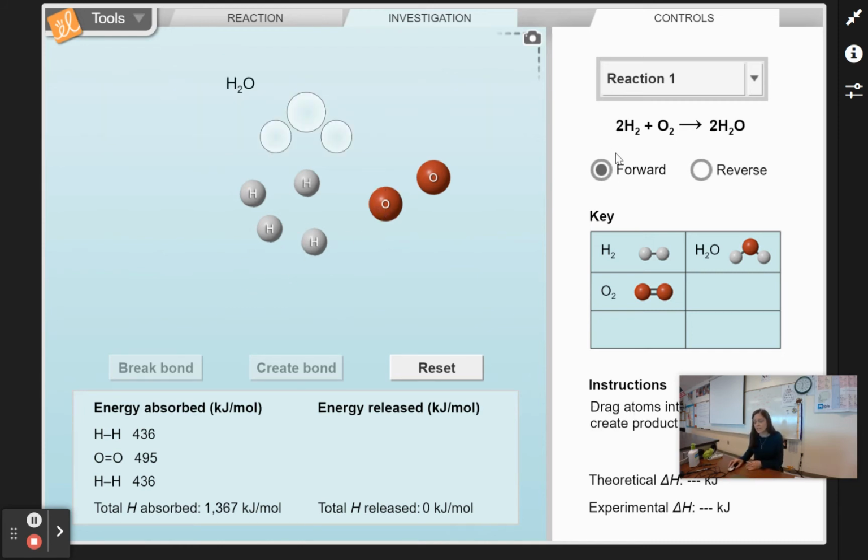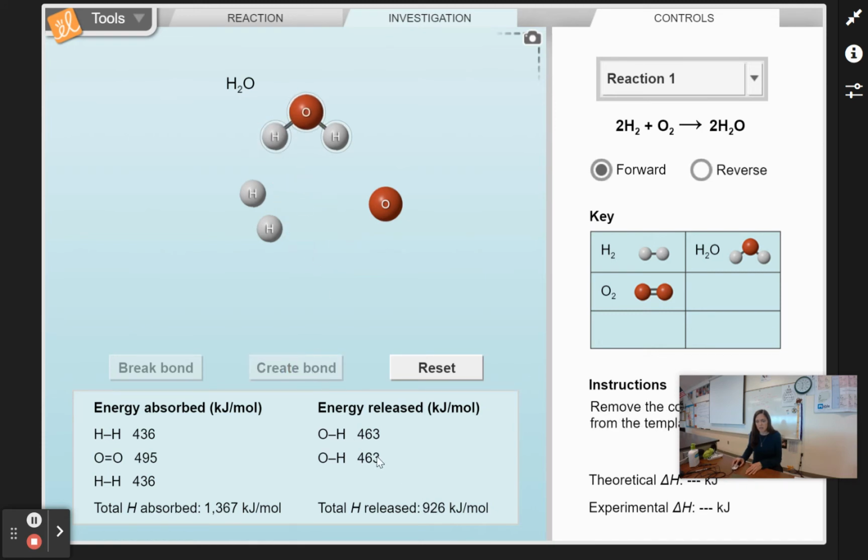So now we have everything broken into various atoms. Now we're going to create bonds. Notice we broke the bonds of hydrogen and of oxygen. Now we're going to create the bonds over here on our product side. This is our reaction to make the water, and it gives you a template. Obviously the big circle is the oxygen. We put the oxygen here and a hydrogen here, and we create a bond. It gives us how much energy is released, exothermic, when that bond is created. Then we'll put another hydrogen in here and create that bond.